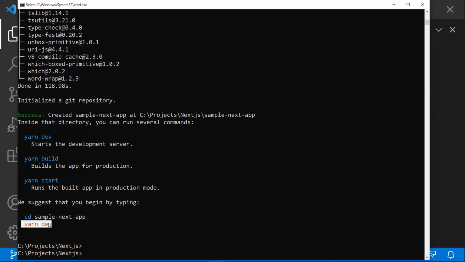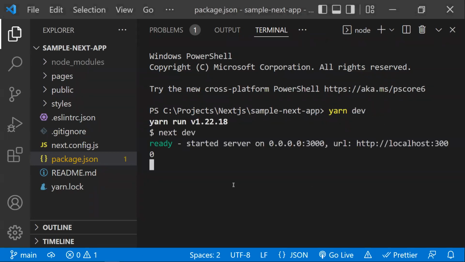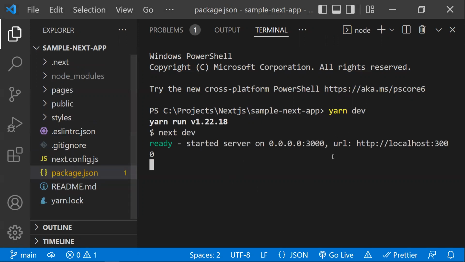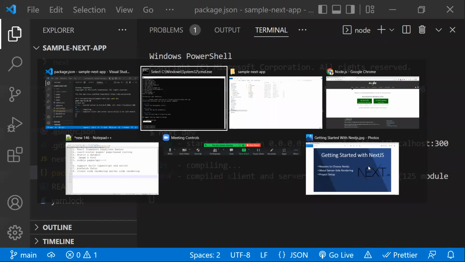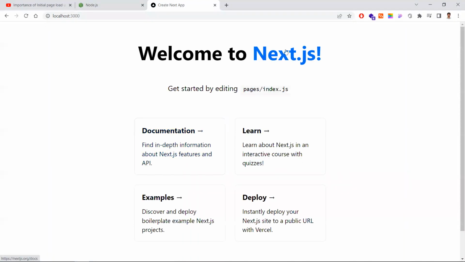Now you need to go to this folder and run yarn dev. Yarn dev is enough. Once the project is built, I can run yarn dev. It will run the application in development mode on localhost 3000. I can go to localhost 3000 here, and I can see the Next.js application. This is in development mode, which also allows live changes, hot reload. Whatever changes you make are reflected back automatically.